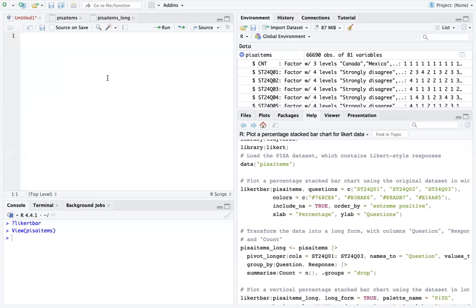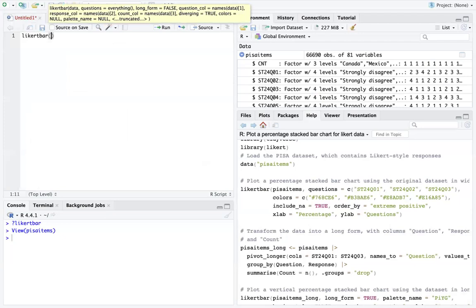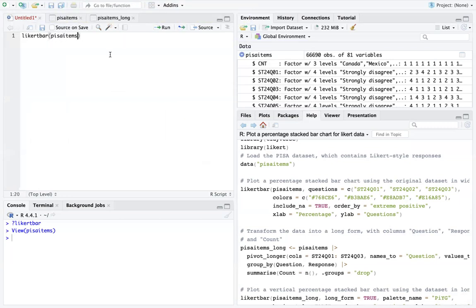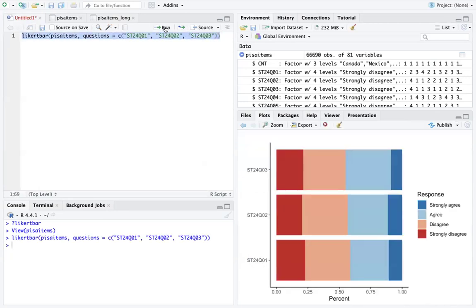The first thing we'll do is to create a really simple bar plot using all of the default values. So we specify the data we're going to use, and because we are going to use the first 3 questions, we specify the questions or the columns, and then we are done. We can run this to see. Here's the default plot of this function. You can see the colors are the defaults, and we can also see that the responses are from strongly disagree to strongly agree.